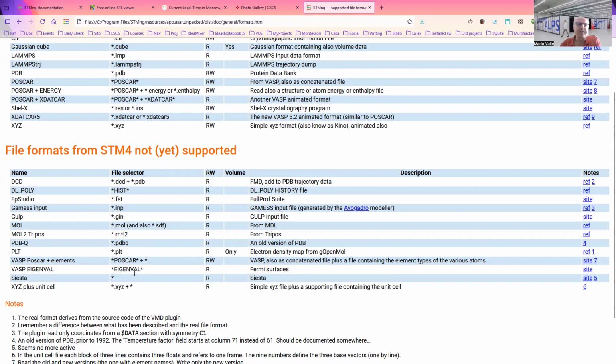And I linked here also the old readers available in the STM4 that have not been ported because it seems there is no interest, but the code is already available in C++, and I would have to translate it to TypeScript and integrate it inside the tool.